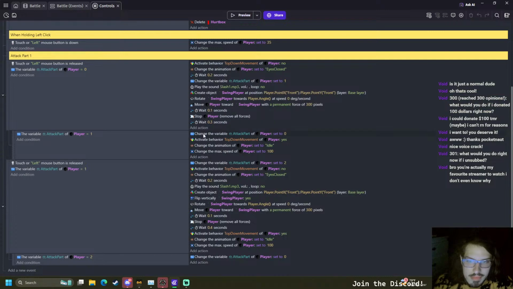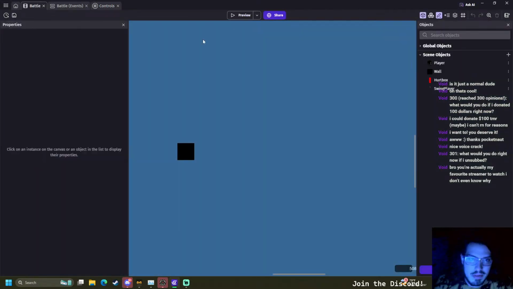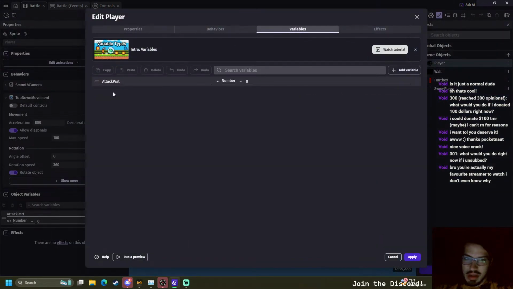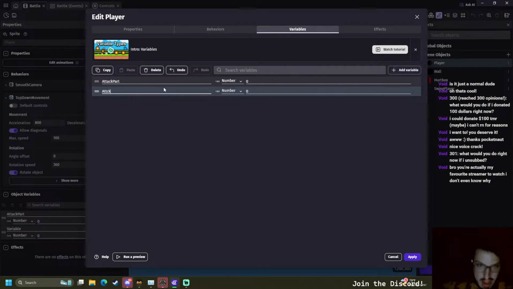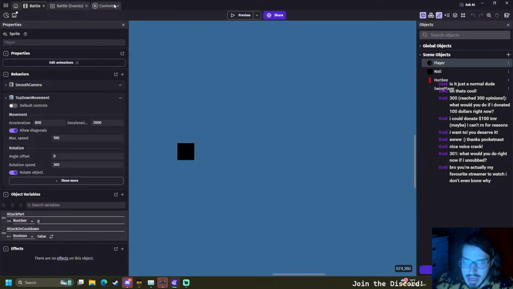So, we need a new variable. Attack on cooldown. Make it a boolean, which is true or false. So by default, the cooldown is on false.